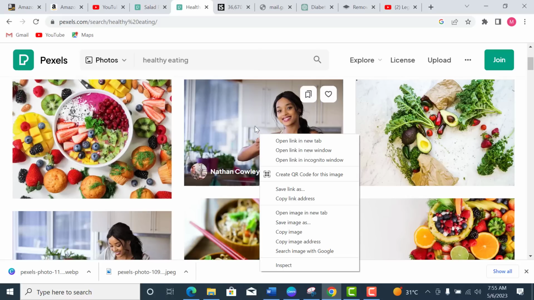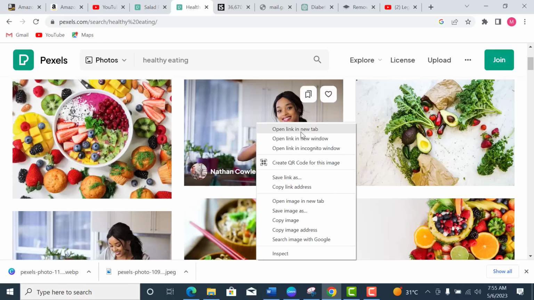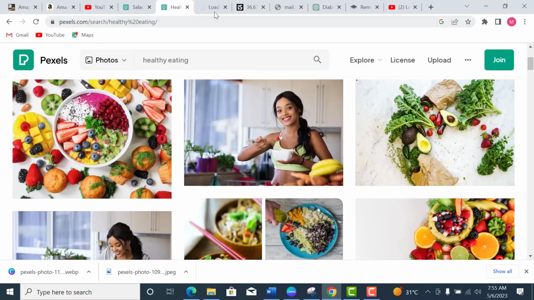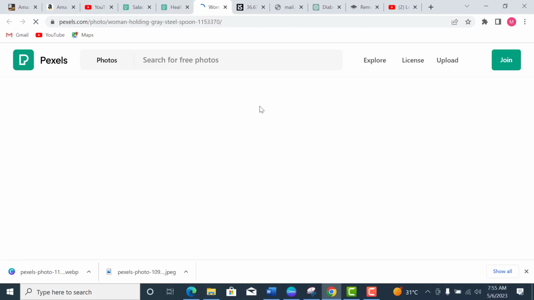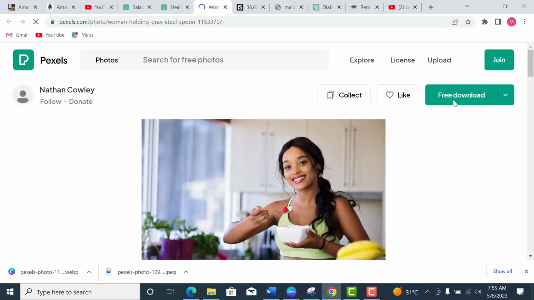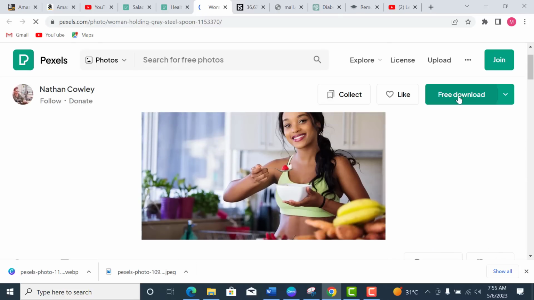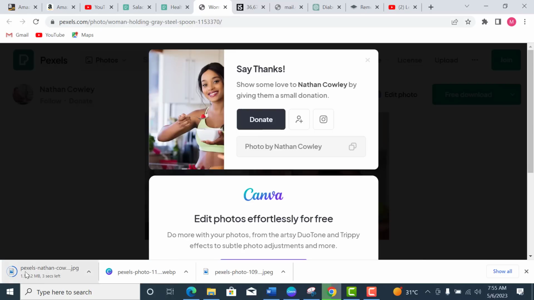So what you would do is right click on it and open in a new tab. When you open it in a new tab like this, you can now click on free download. If you click free download now, you will see that it will save. As you can see, it has saved as a JPG file, and you can only use JPG files on Canva. You can't use the WebP files on Canva. So this is only applicable to Pexels and Unsplash. But for Pixabay, let's try.